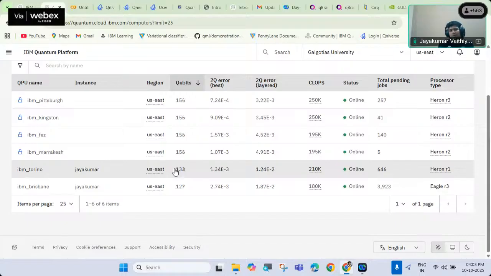We don't know how to use 127 or 133 qubits. Our problem should be big enough for that. Initially, when you're learning, handling 50 qubits is very difficult. It will take a minimum of 6 months to understand how to go for 100 qubits. Don't worry about the number of qubits you can access.